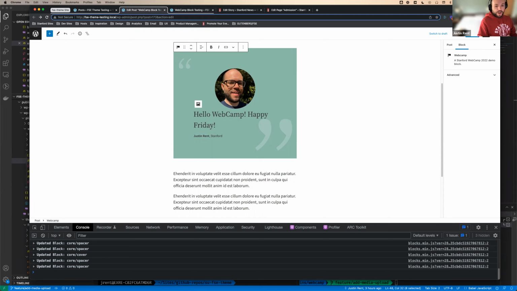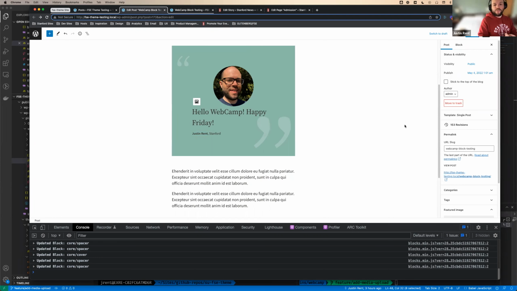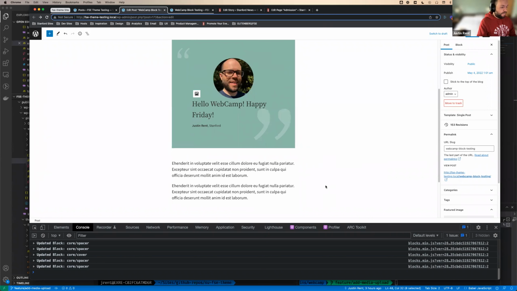The next functionality I wanted to add is some of the out of the box functionality. Some of the out of the box blocks include functionality to include a button to make the block full width, or wide width, they call it. That's not quite full width, but it's wider than the default content column. And then by default, they always fall into the content width that you've declared in your theme. So I want to be able to do that.